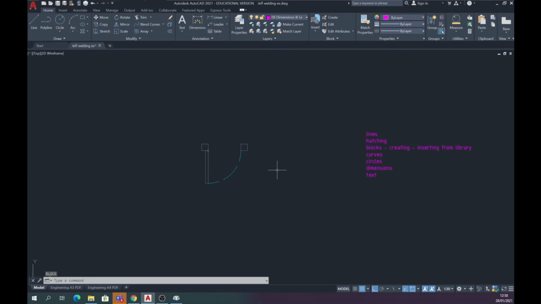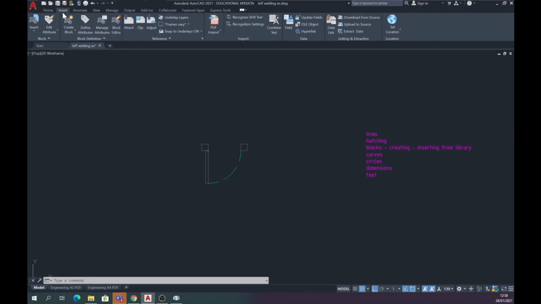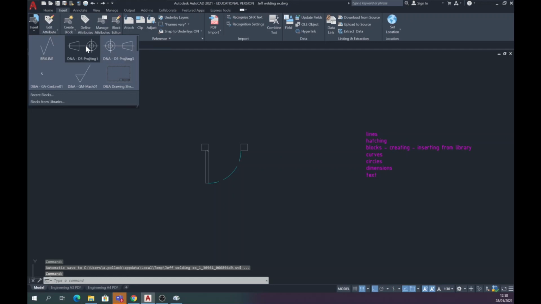So what I want to do is create a block that I can call up from a catalogue of various different blocks, and I can insert into my drawing whenever I like. So I need to go to the insert tab, and I pull down this menu here. You can see that there are some blocks that are already available to you. You could have a projection symbol for first angle, projection symbol for third angle.